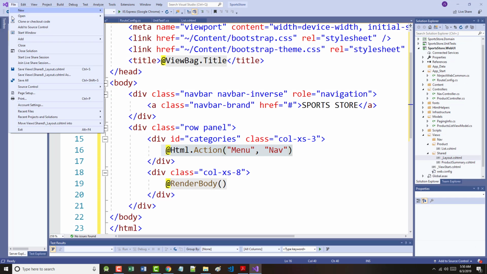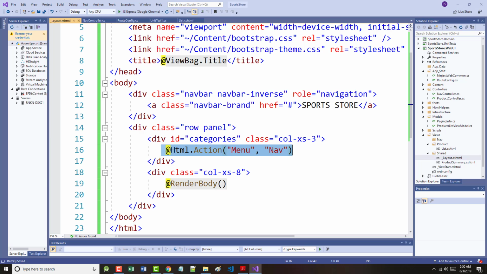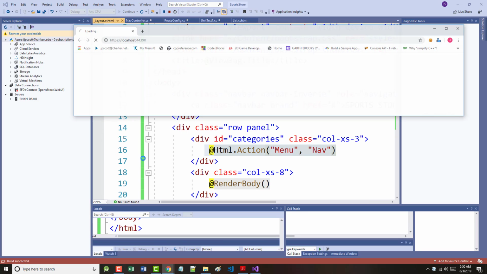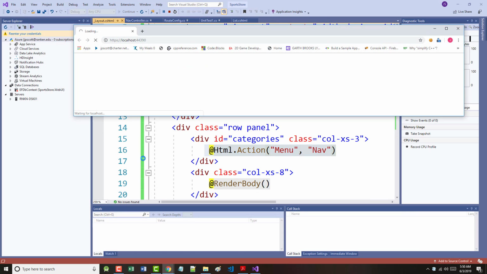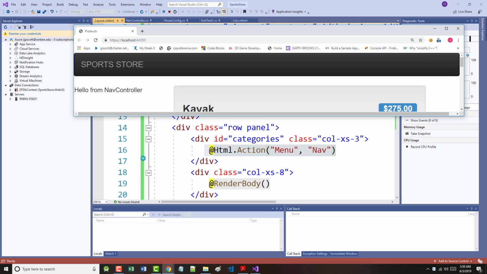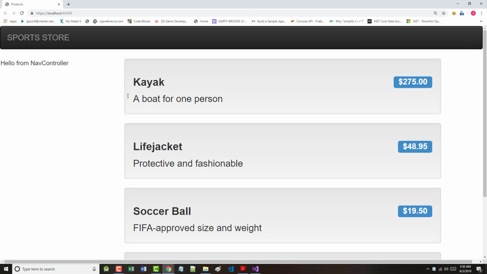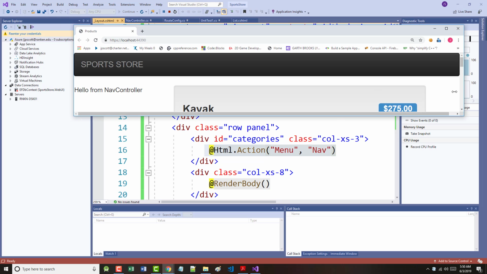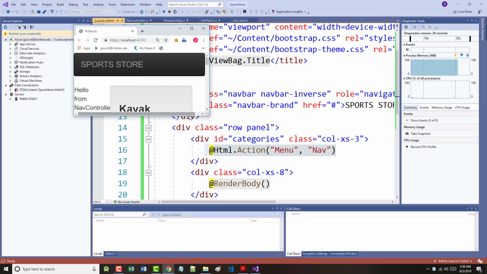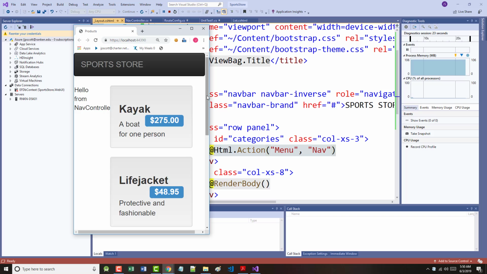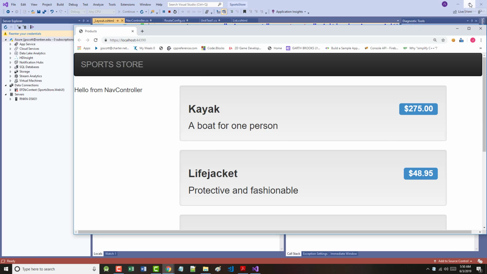Let's do a file and let's save all. Let's just run it, see what happens. And as you can see here, we have hello from nav controller. Just thinking as that came up, is this responsive? Looks like it is. Not pretty right now, but it is responsive.